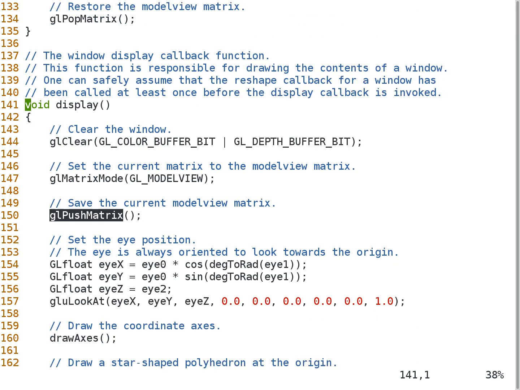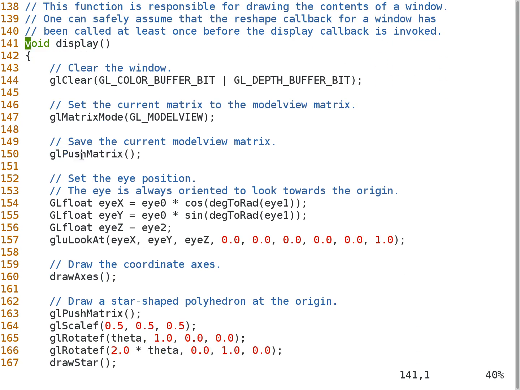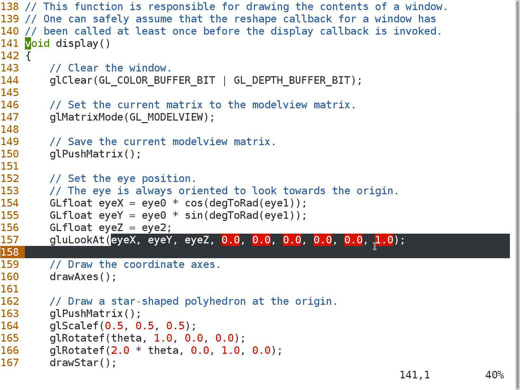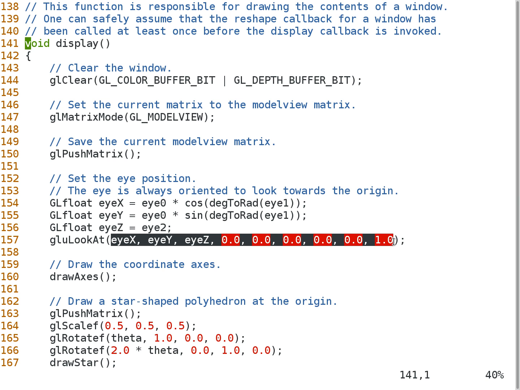As we proceed along here, the next thing that we do after we've saved the current model view matrix with glPushMatrix, we're going to multiply the current model view matrix by a transformation that's produced by the function gluLookAt. What this does is it sets up a transformation that makes it appear as if the eye or camera is sitting at a certain position in space with a certain orientation. And these parameters here are basically specifying the position and orientation of the camera or eye.